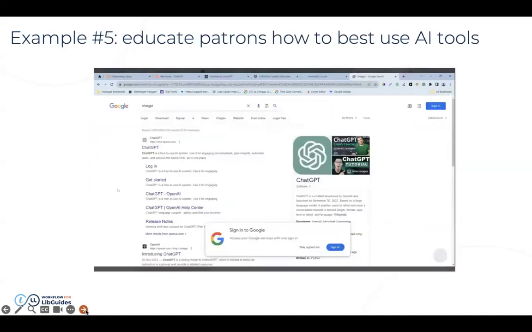All right. And the last example that we have. So our final example is related to ChatGPT and AI. It may be safe to say that AI has absolutely changed the landscape of higher education in many different ways.